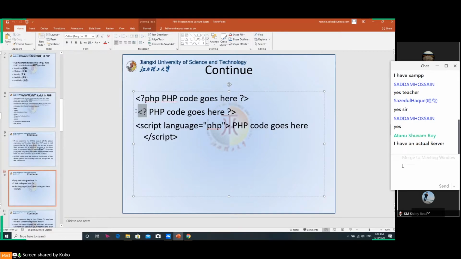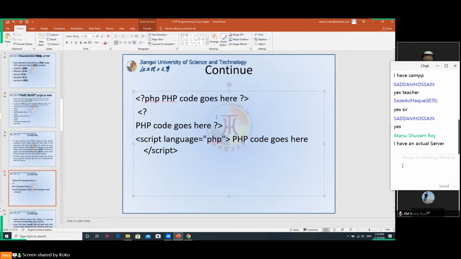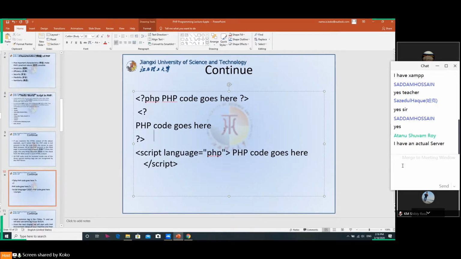The other one is this one. For example, you can also write a program like this. These are the tags, okay. There's another script language, PHP. You can write PHP code here, and then you close the script. These are the 3 ways to write a program for PHP.